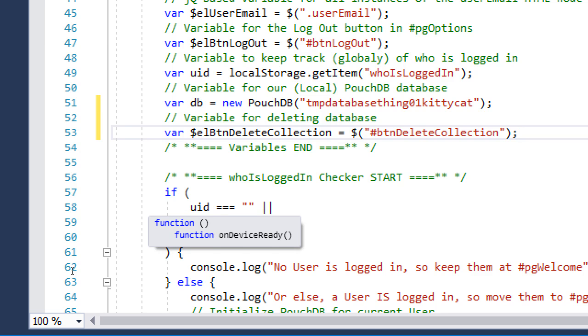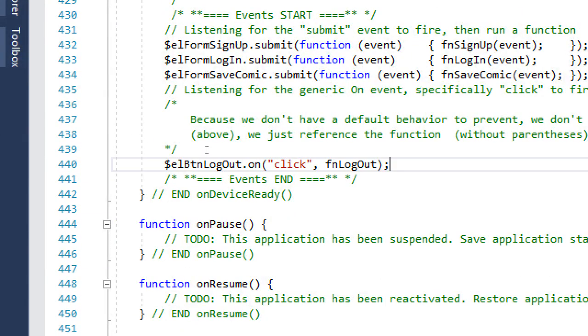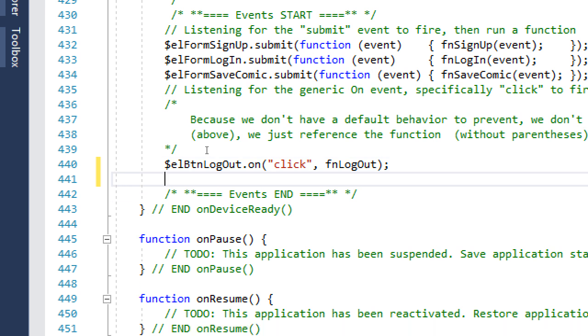We are then going to need an event listener so that when we press the button, it runs a function. So we'll go to where we've got all of our event listeners near the end of the document. Near the end over here, L button logout was the last item that I have. I'm going to add $L btn delete collection, the one I just created.